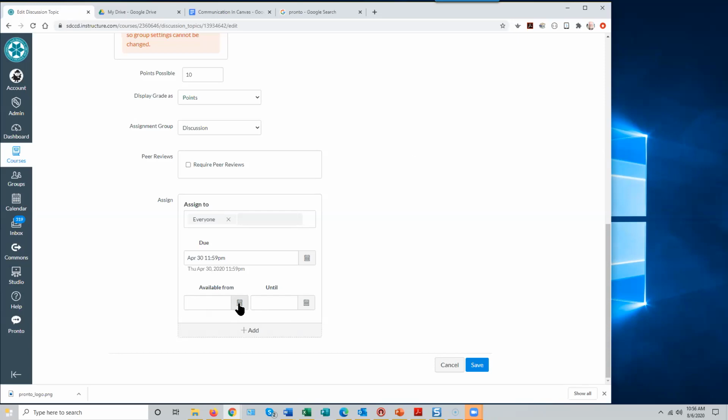If it's linked into a module, they'll see the link, but if they click on it, they'll just be told that the discussion is locked and they can't get in.